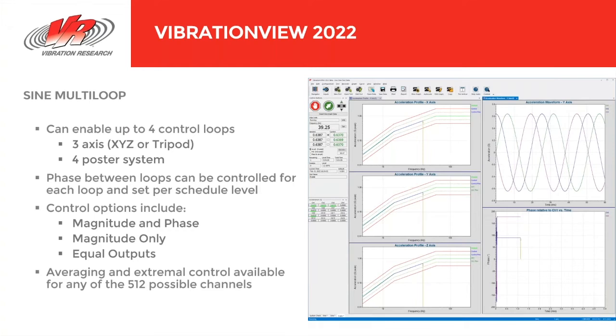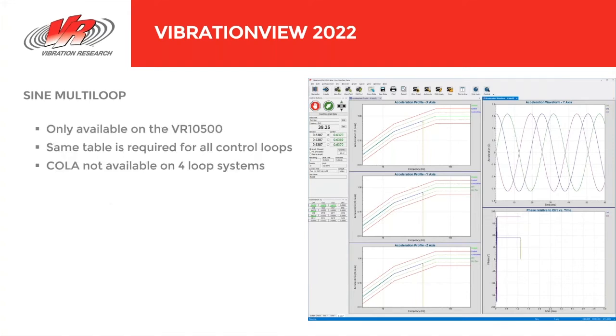Back to the presentation here. Yes, this is only available on the 10500. Also, the COLA output on the 10500 is the same BNC as the fourth output. So if you are using all four of your outputs, like a four-poster system under a car, for example, you do not have the ability to use the COLA, at least directly out of VibrationVIEW.